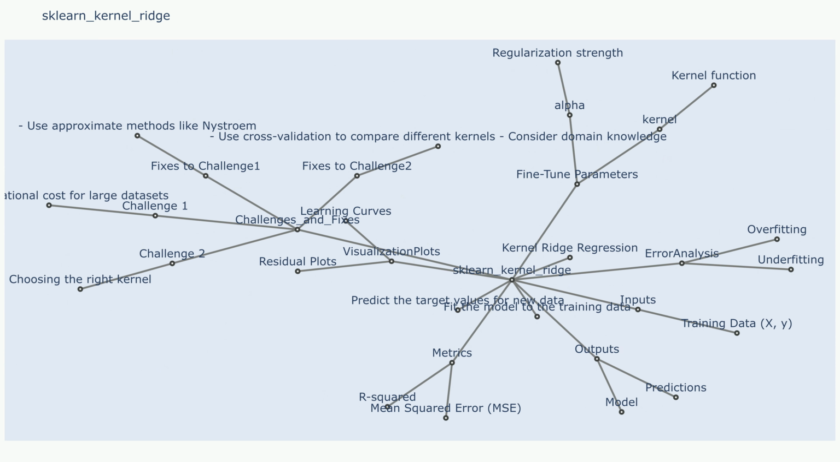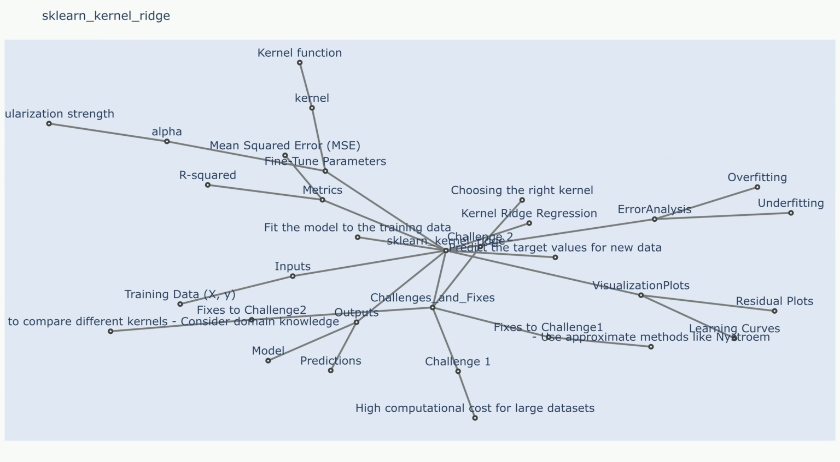Regularization. A regularization term, alpha parameter, is added to the loss function to prevent overfitting and promote generalization to unseen data. Model training. The algorithm optimizes the model parameters by minimizing the regularized loss function. This involves finding the optimal weights for the linear regression model in the transformed feature space. Prediction. Once the model is trained, it can be used to predict target values for new input data by applying the learned weights and kernel function to the new input samples.